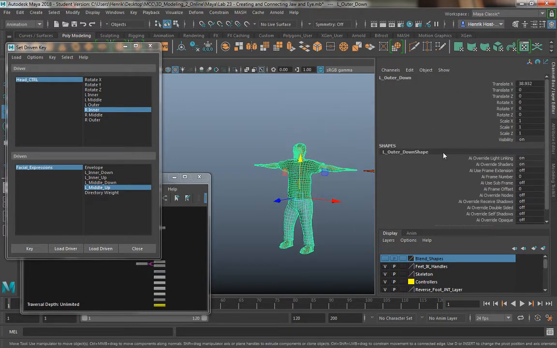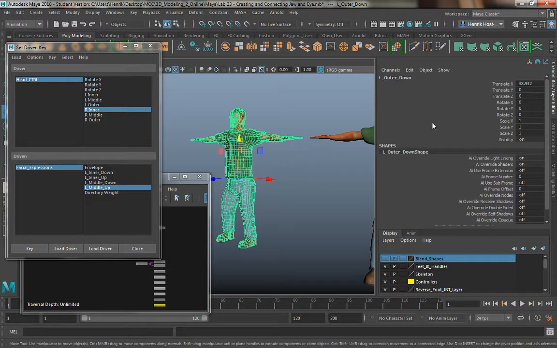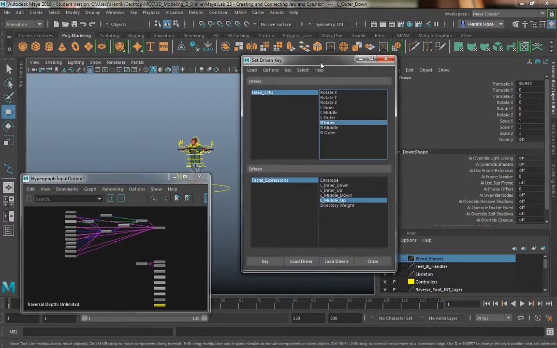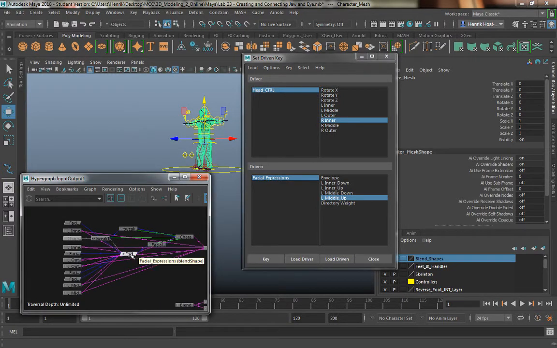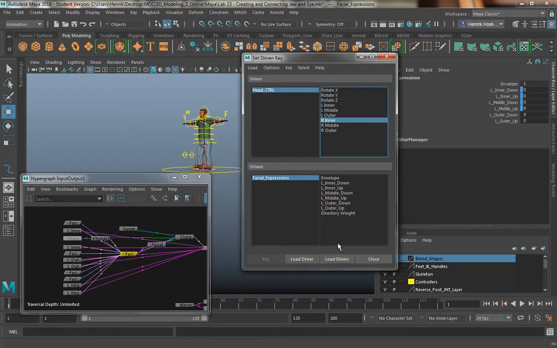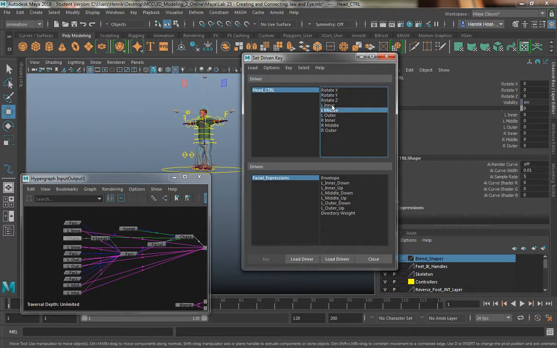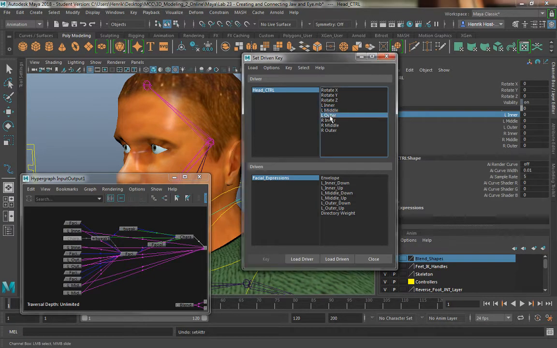Now, in here, I am going to go ahead and, on my set-driven key and mesh, on my facial expressions, reload the driven, and I just want to double check L middle. Okay, I set that to the right one. L inner, that's right. And now I'm going to do L outer.